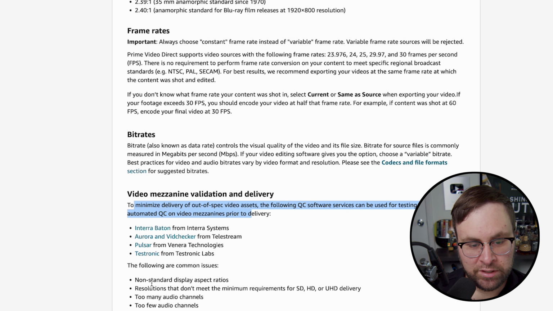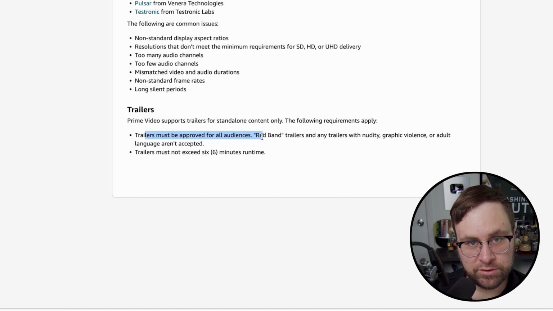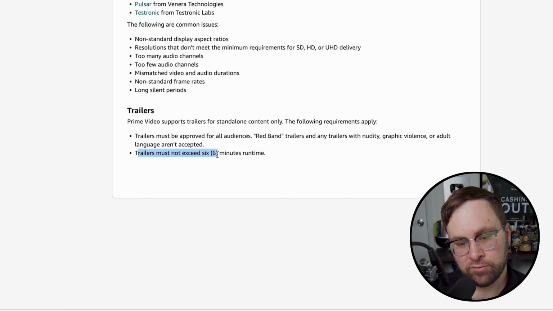So that's pretty cool. And then they list some common issues, but we'll talk about common issues here in a little bit. And then the same goes for trailers. They don't require a trailer, but I definitely recommend having a trailer. But they have two primary requirements: that it needs to be green band, so no swear words or nudity or anything like that, and the trailers can't be more than 6 minutes long. So if you are using a trailer, keep it normal trailer length and make sure it's appropriate for all audiences.